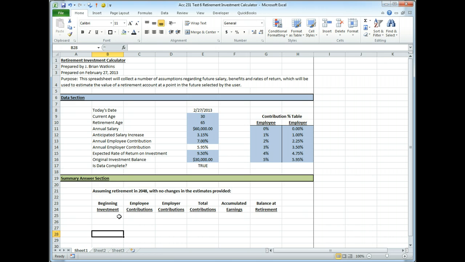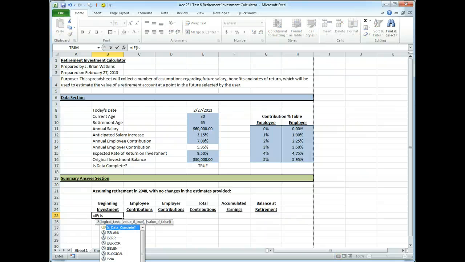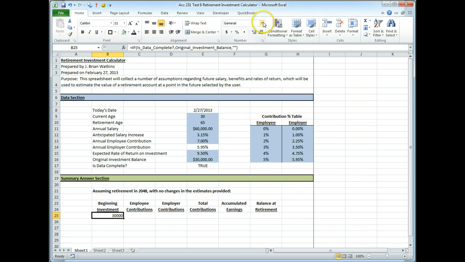Okay, so assuming retirement in 2048 with no changes in the estimates provided, we're going to have some numbers. So what's our beginning investment? Well, now here I'm going to impose a requirement that your spreadsheet shows no data unless the data is complete. So we're going to start by doing an if statement. Is data complete? I just hit the tab and that comes right in. If it's complete, great. Show me the original investment balance. Otherwise, stay blank. 30,000. Let's put a good currency on that.